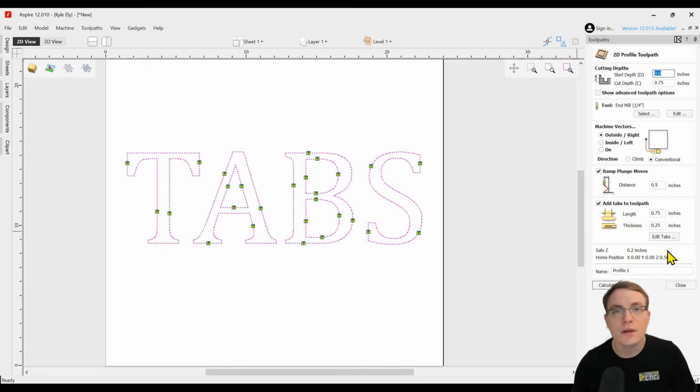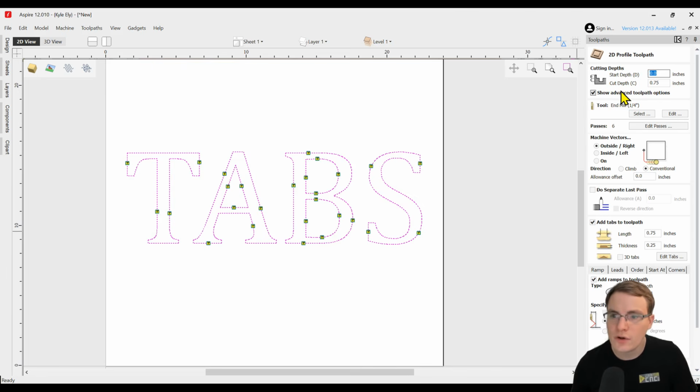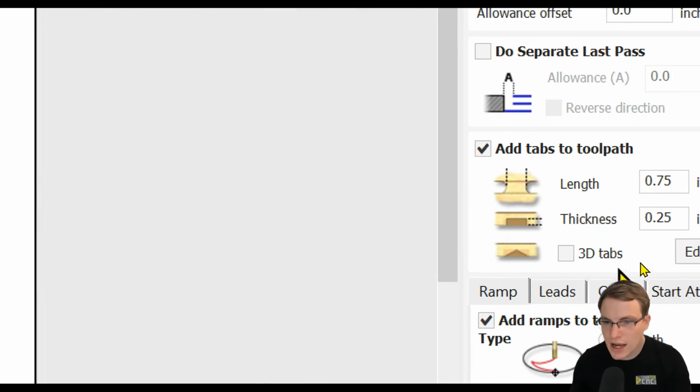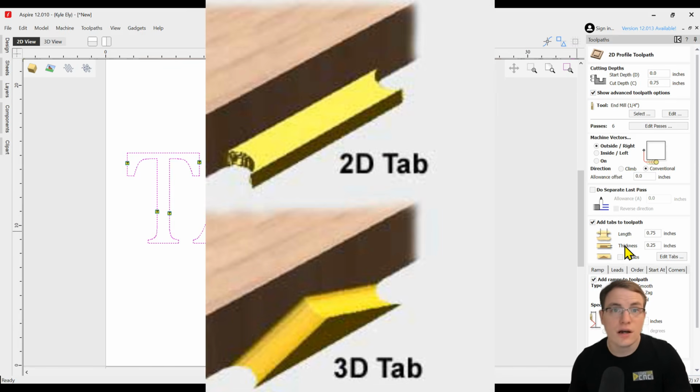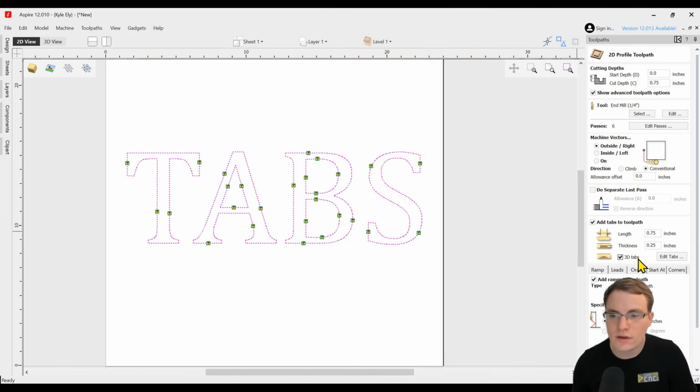And another thing to mention, if you want to use a different style of tab, there's also an option if you click show advanced toolpath options at the top of your profile toolpath. Now you're going to have the option to do 3D tabs. You can see that here by this check mark. The 3D tabs are going to cut quicker. So instead of stopping and raising the bit and going over and then dropping down and cutting again, it's now going to ramp up, ramp down, and keep going. So those ones will cut faster if you want to use those and cause less issues with your toolpath. So I would recommend doing 3D tabs if you can.